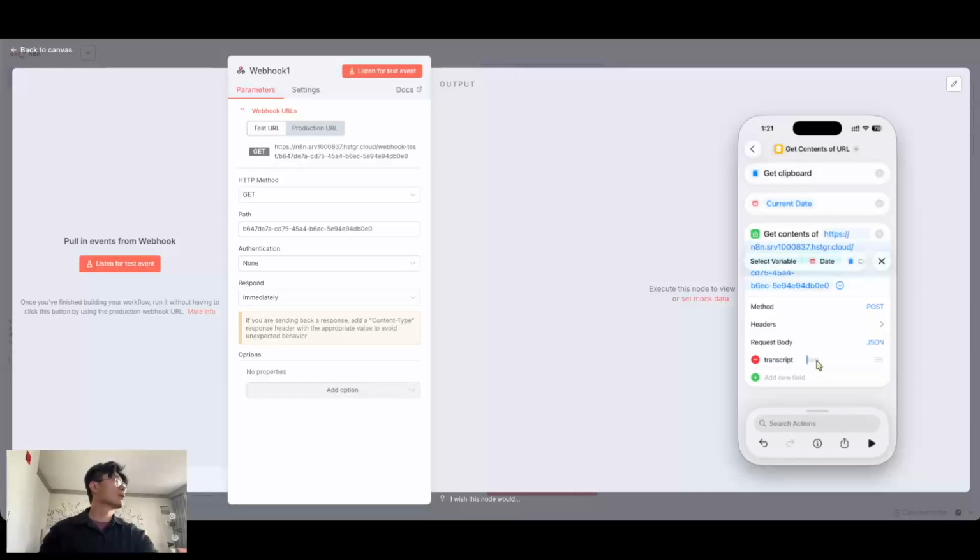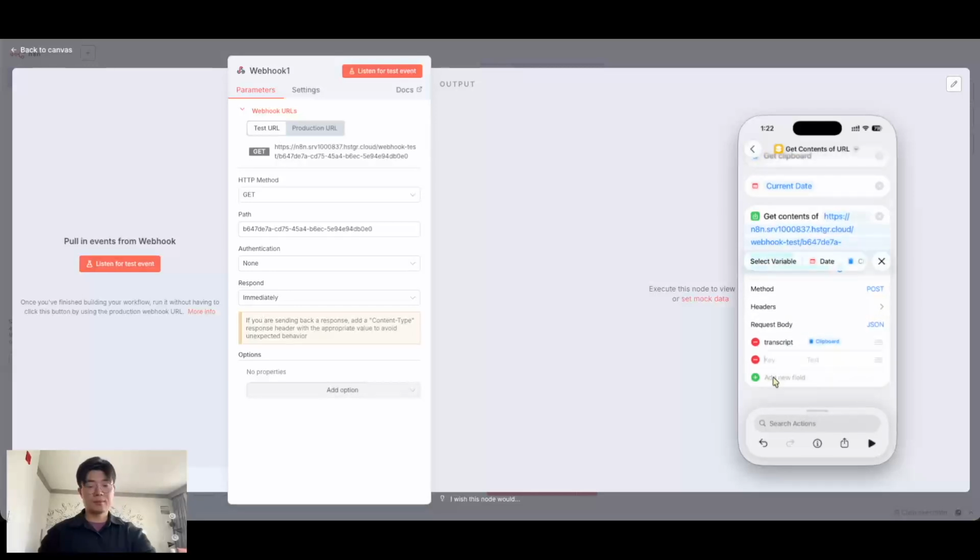And then you want to have the clipboard here. So that would be, it's messing up with my, right, there we go, transcript. And then for the second one, you can also say text. And then this is the date, for example. And then you just put in the date here. So that's all you need to do.